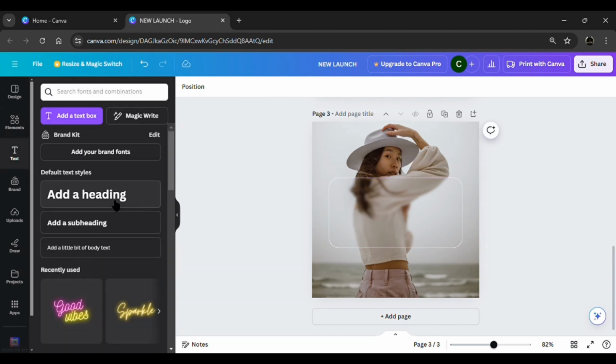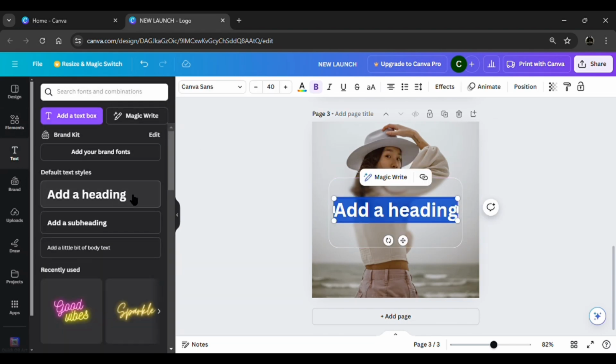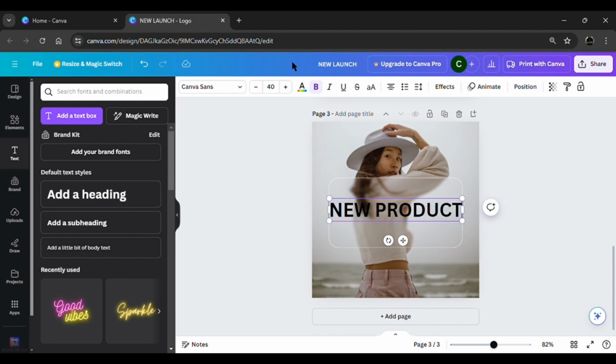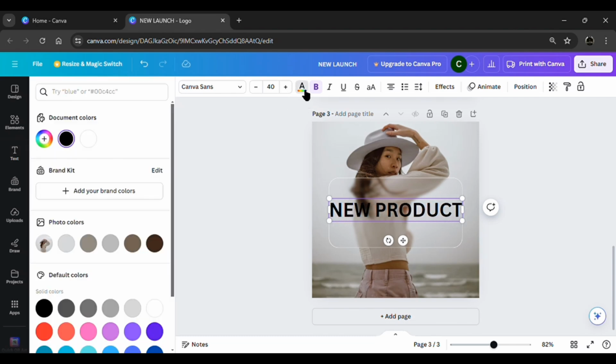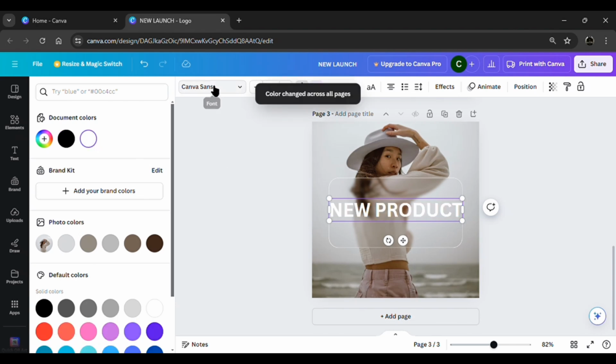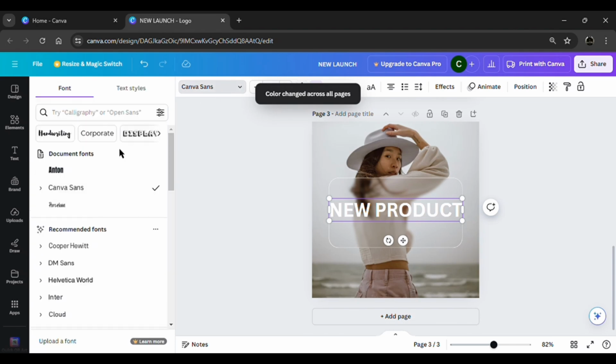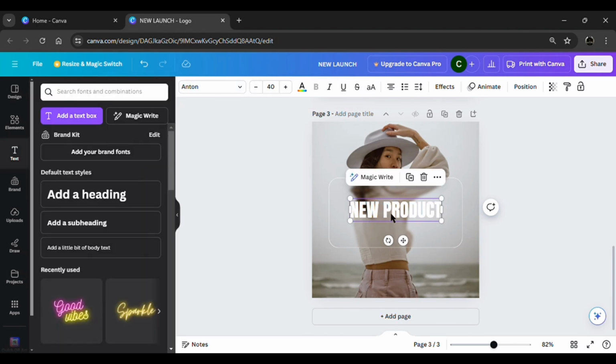We're going to add some text. We're going to change the color of the text, also the font. Now we're going to adjust the size of the text.